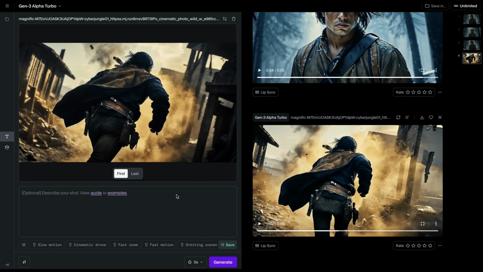The Runway team also recently added these prompt presets. You can see it here. This helps especially beginners with controlling the camera in a much more comfortable way. For example, if we choose cinematic drone, it automatically adds a prompt structure here which you can take advantage of instead of writing your own prompts.